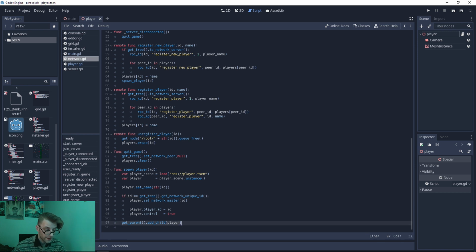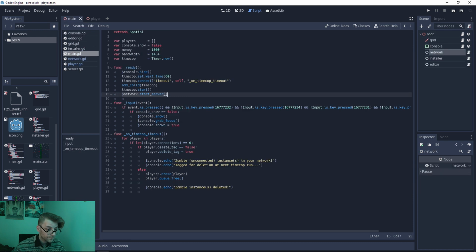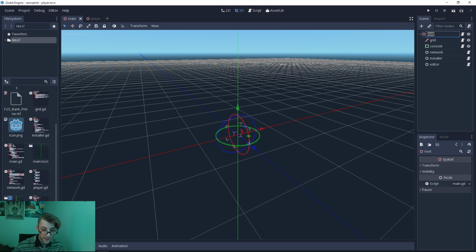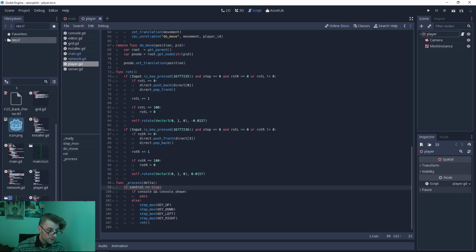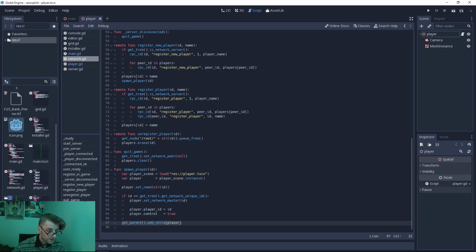And then we add child to the parent. So like the parent will be, scene-wise, the root, and we just add a node to that by using getParent.addChildPlayer.